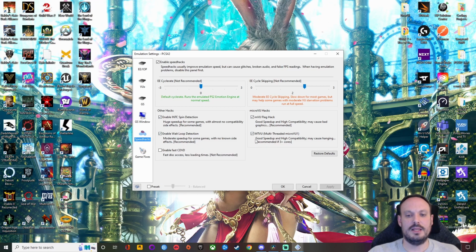The only one that I think doesn't really matter or might be different for you is the multi-threaded micro one. I've seen it checked and unchecked for multiple settings in the forums. I have it checked because I have more than 3 cores, so that's what it says it's for.